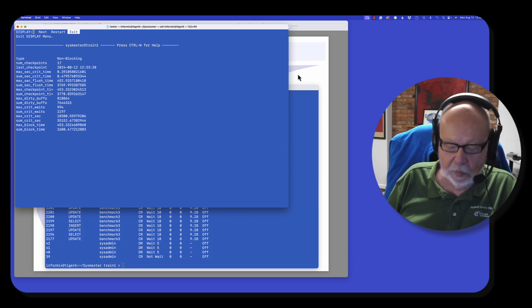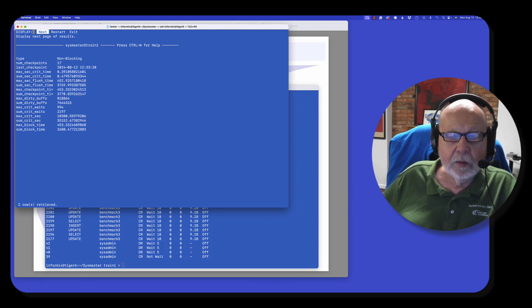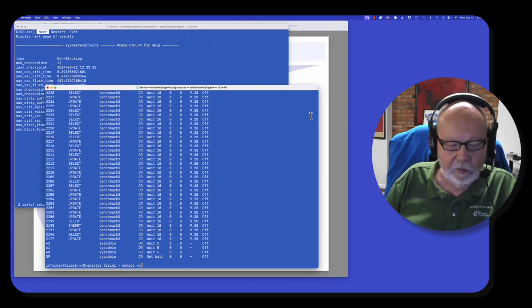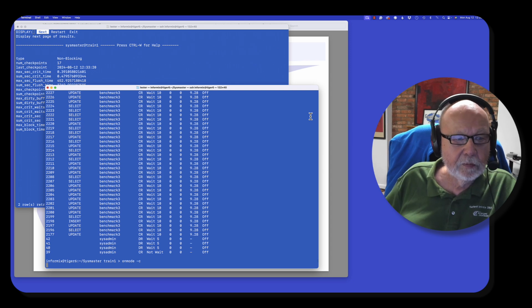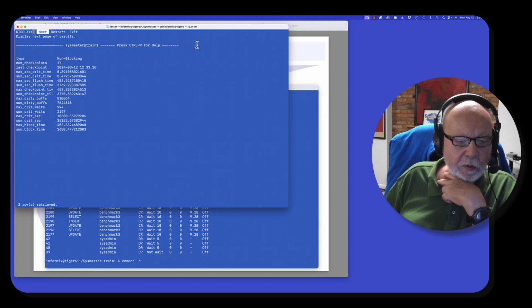So if I restart it, if I have another checkpoint, I might do that. Let's just do an onmode -c to cause a checkpoint. Since I have 1,000 users on, this may take a minute, but then I'll see this become either a blocking or a non-blocking checkpoint.